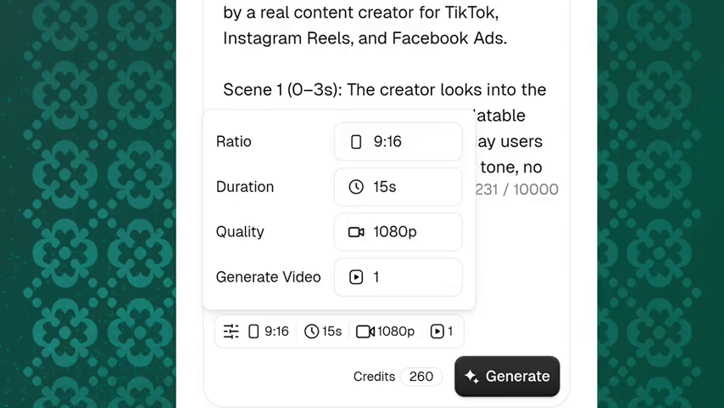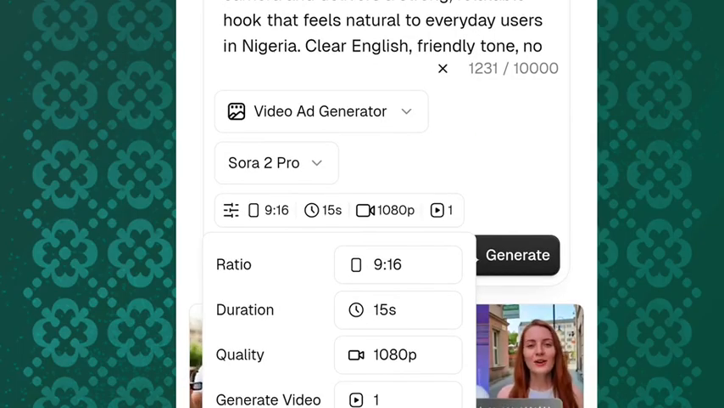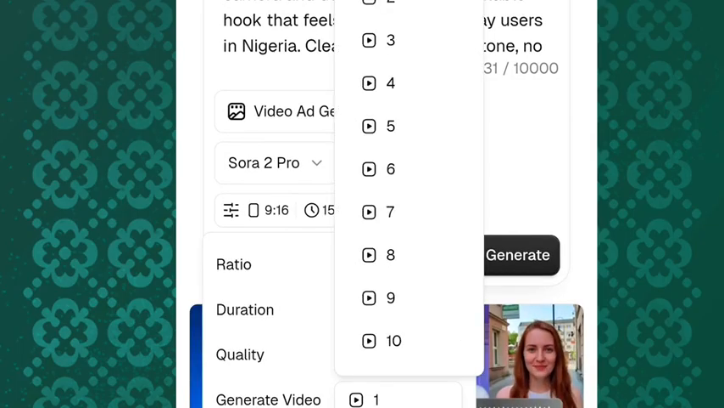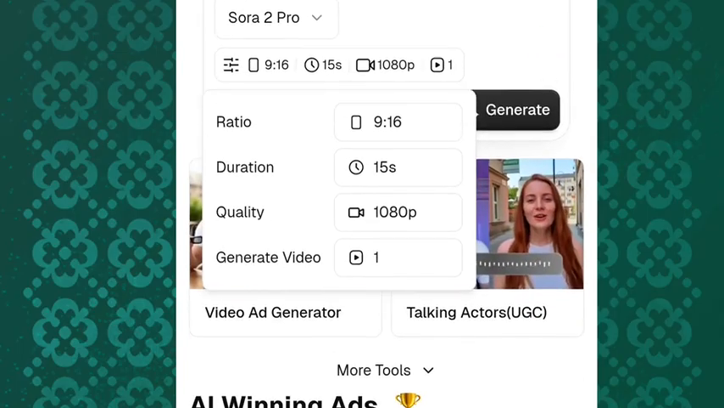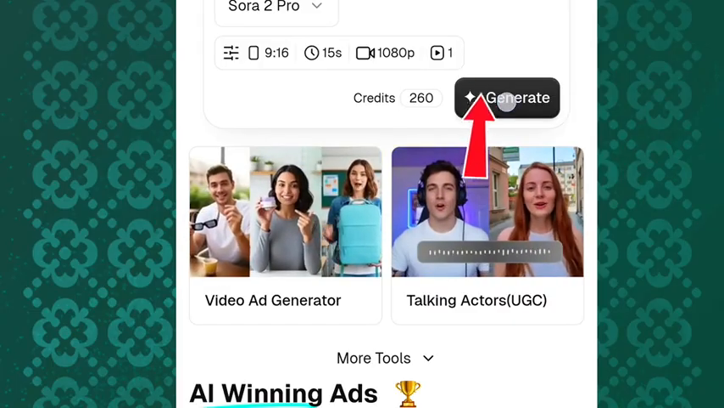As you can see, I'm using it for TikTok, so TikTok or Facebook. Now my duration is 15. Now my video quality is 1080p. Now the result I'm expecting is one result. After you select one result, the next thing you are going to do is click on this generate. As you can see, you click on generate here.